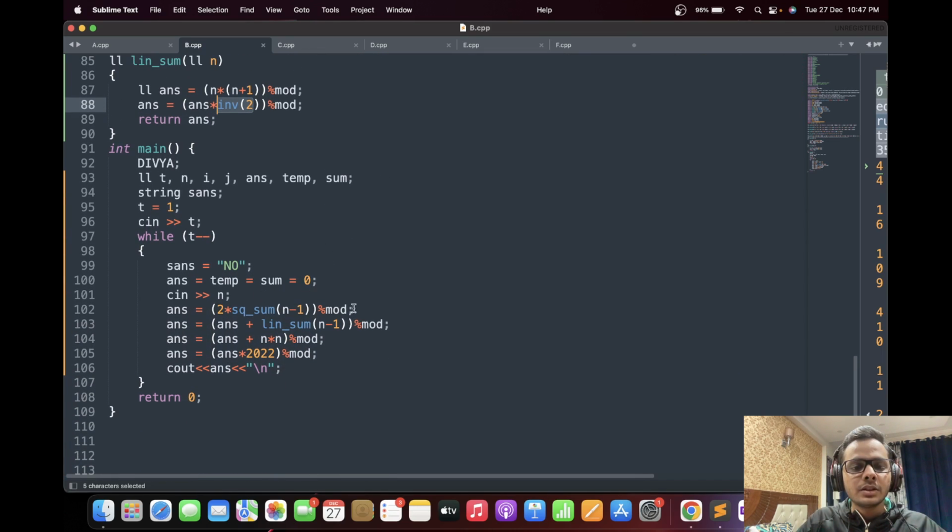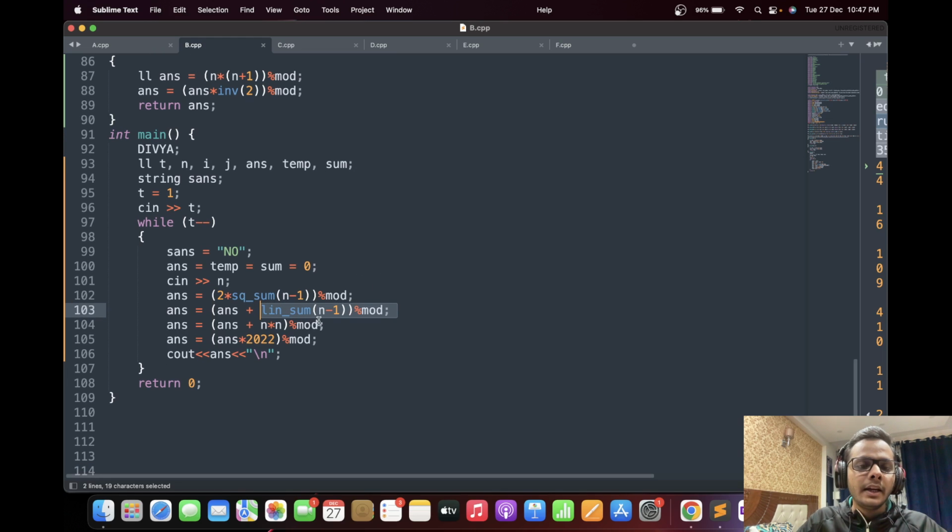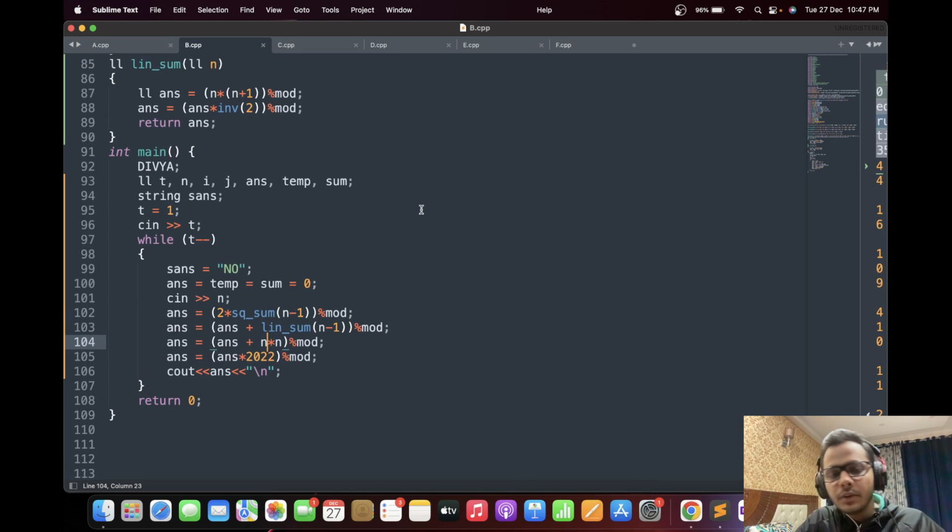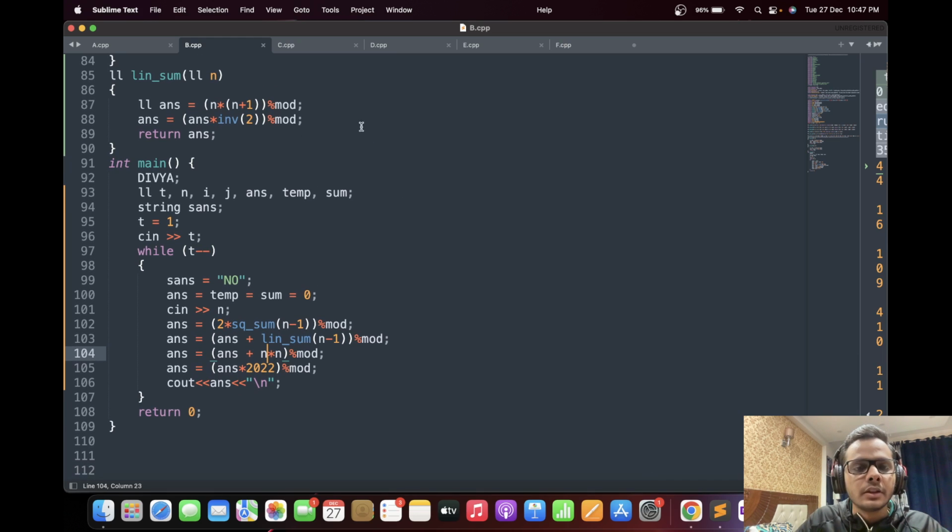And our final answer looks something like this. First we add 2 into square sum of n minus 1, then we add to it linear sum of n minus 1, and then we just add to it n square, which is the element in the last row. And then we multiply it by 2022 and output, and we are done, right? So this completes the solution to problem B.